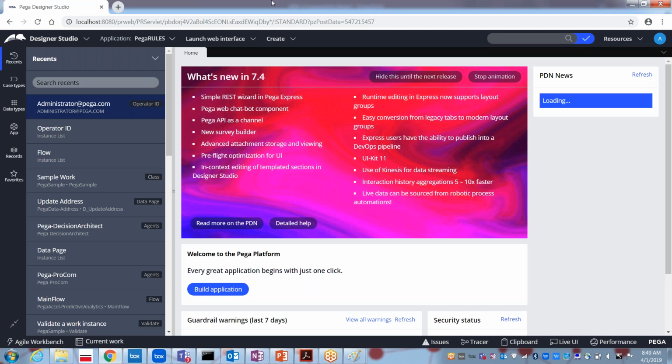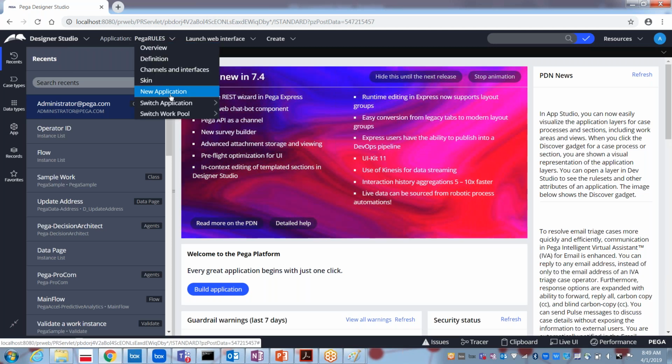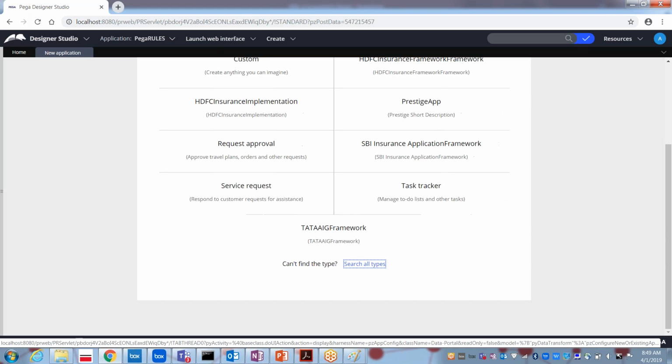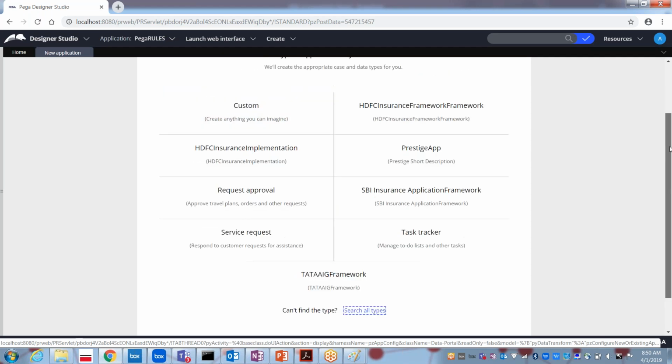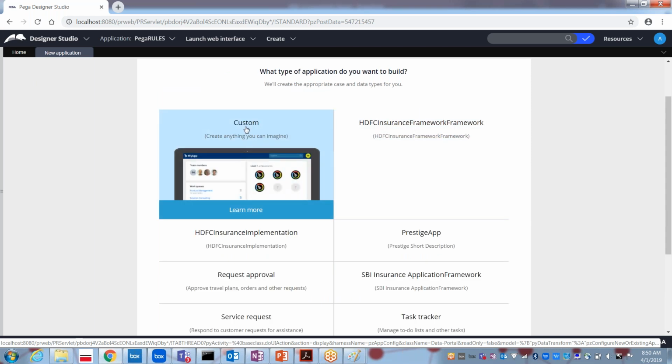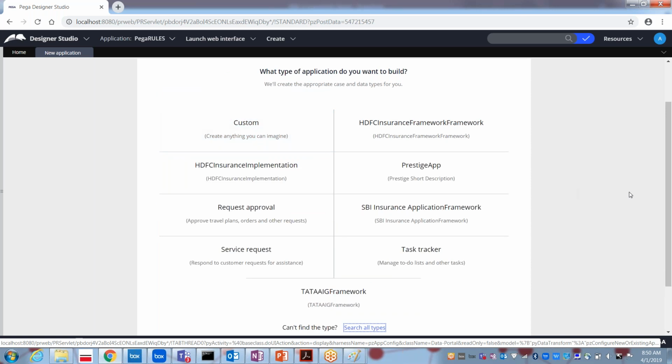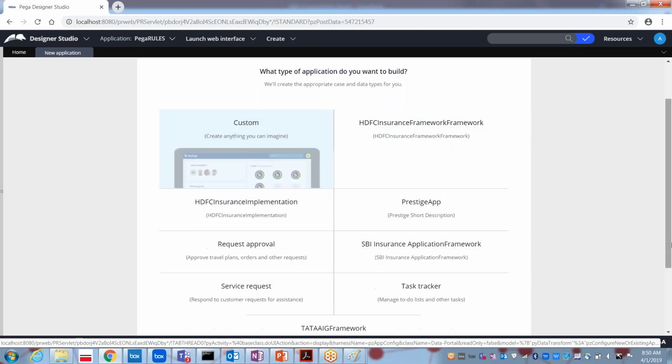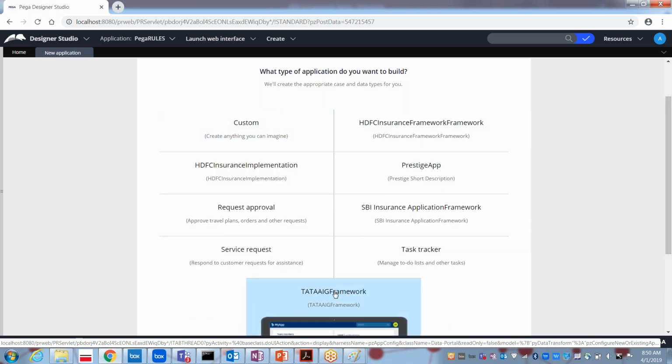So let me create one more application then. Pega rules, new application. Under the new application, what should I select? Do I need to select custom or anything else? Now this is not a custom. Why is it not a custom? As I said, custom means I want to implement everything by myself. Earlier I selected custom and I created one framework application, that is Tata AIG framework. See here, that is here.